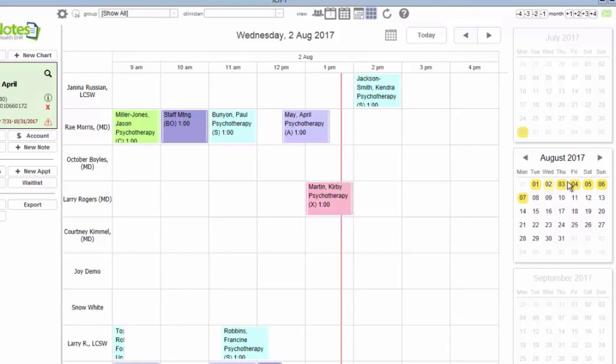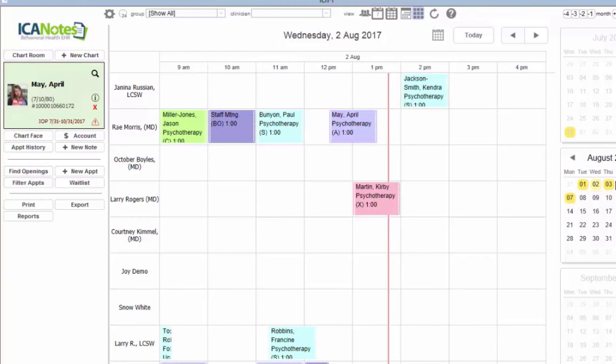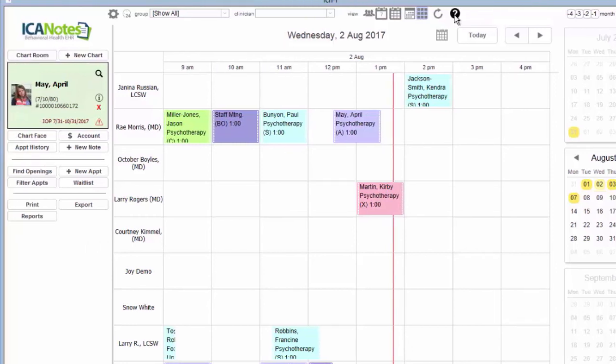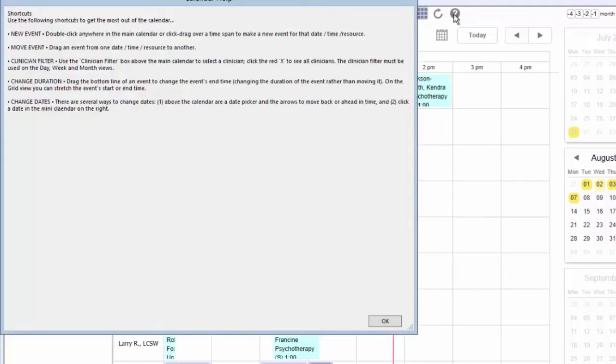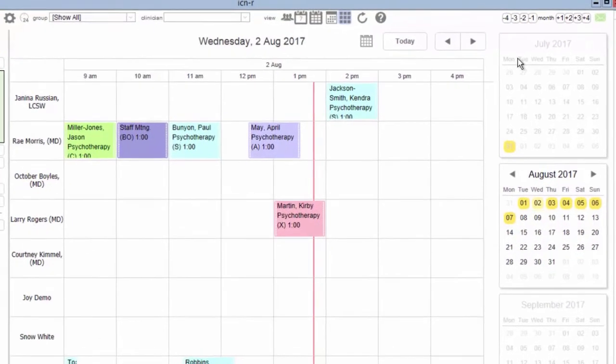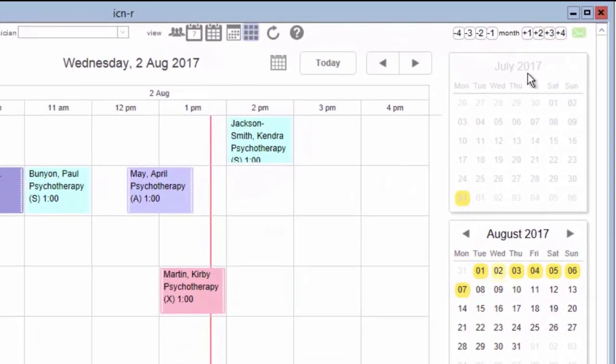The last two features that I'm going to demonstrate for you today is the help feature and if you have any messages. If you get stuck or you forget how to use a particular feature, there is a help option that you can click that will give you some little clues on how to perform different functions within this new calendar. If you have any messages in your messaging center, there is a green envelope over here to the right that you can click, and it'll actually take you to your messaging center so you can view those.